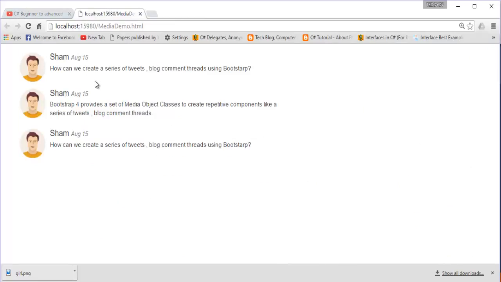Fine. Now how do I create a nested Bootstrap media object? For example, Sham has asked a question: how can we create a series of tweets, blog comments using Bootstrap? So Ram has to reply to Sham. Currently it says Sham, I'll make it Ram, and he is replying to the question that Sham asked. So it should come inside the comment thread of Sham. So how do I do it?